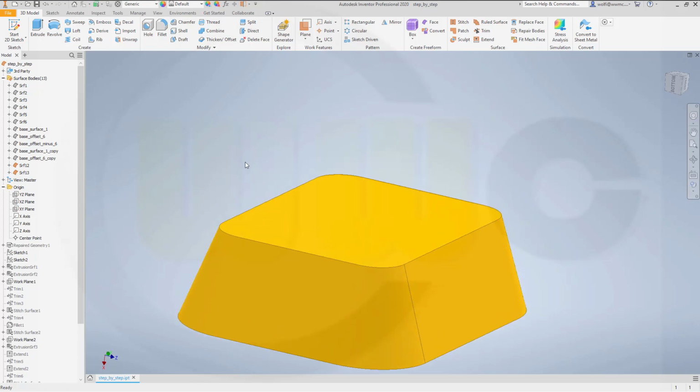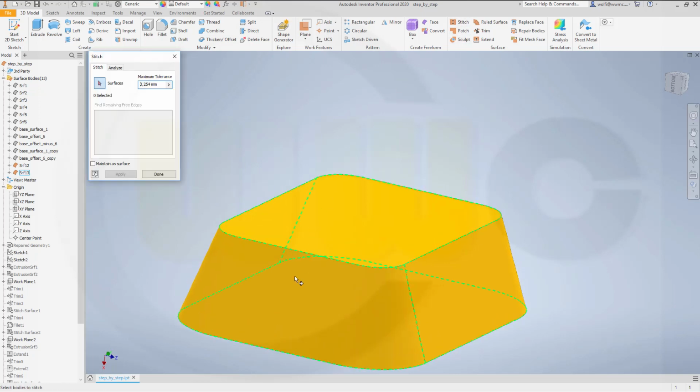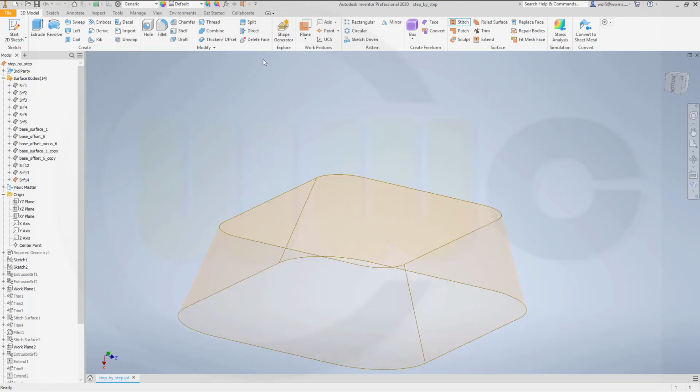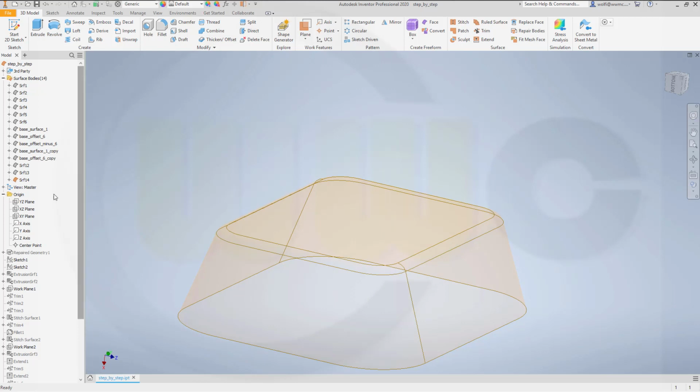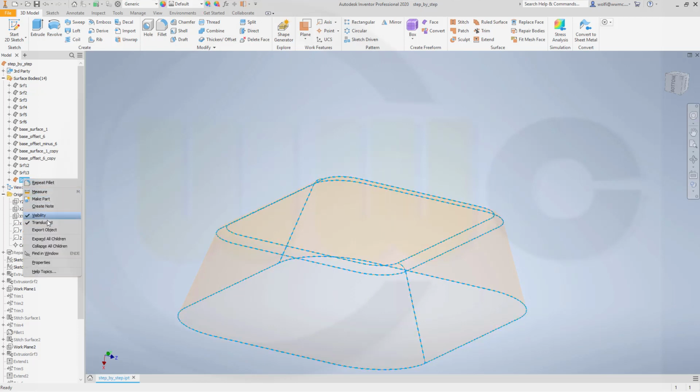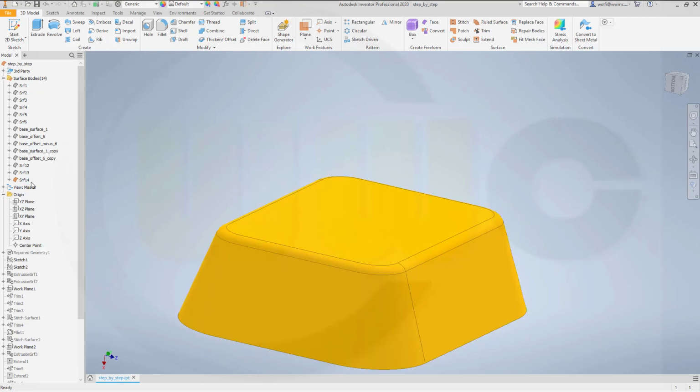Okay, now stitch them, apply and done, and make a fillet with, let's say, 2 or 3 millimeters around that edge, and okay, and change it to not translucent, and that would be my square emboss.